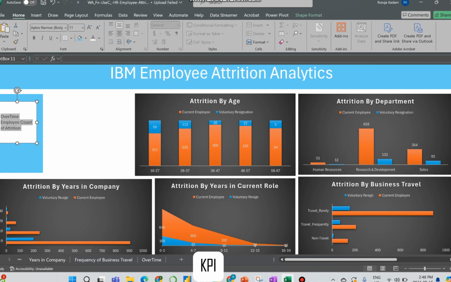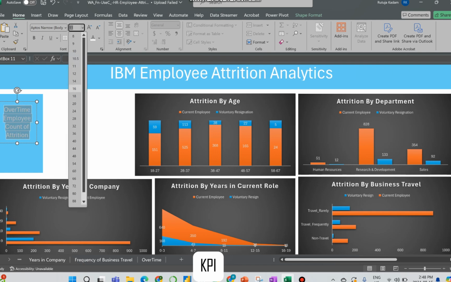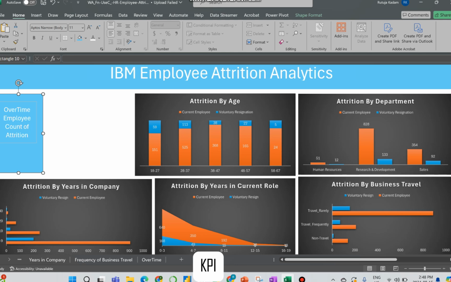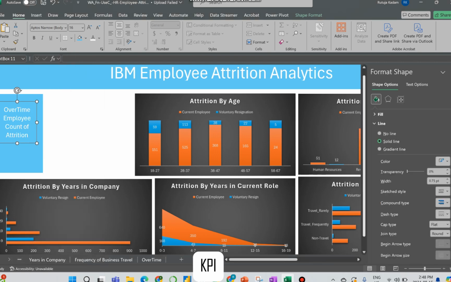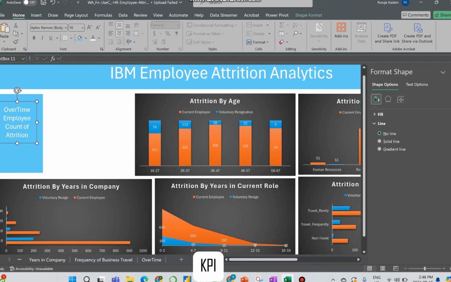Then I'll change the alignment. I'll fill that color out. I'll change the text color to white. I'll increase the font size. Okay, so now we have our text box ready. So I'll just change the edge of this shape to no line.